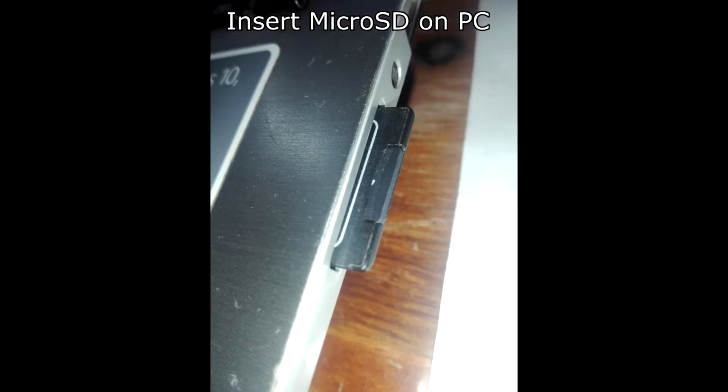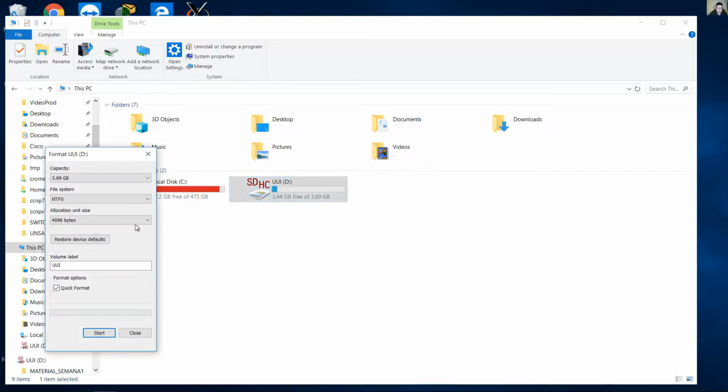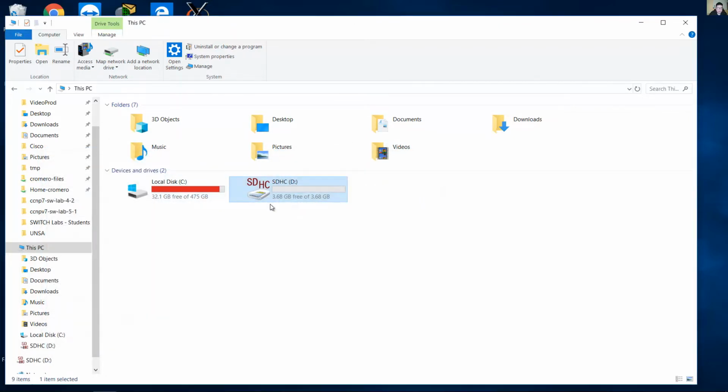Okay, this is insert microSD on PC. This is the microSD card. Okay, format this FAT32, quick format, no label, start. Okay.